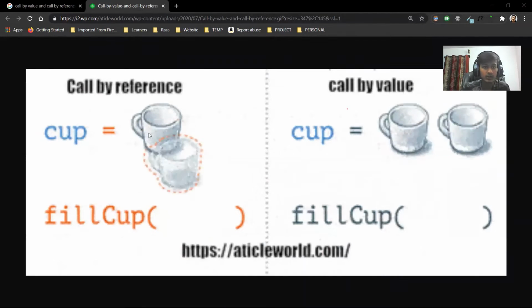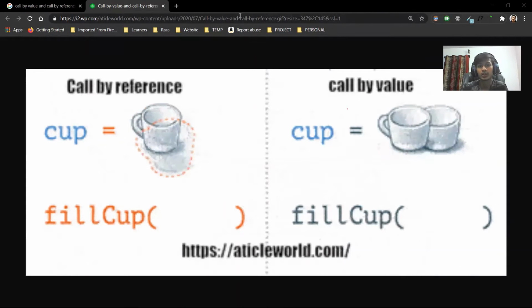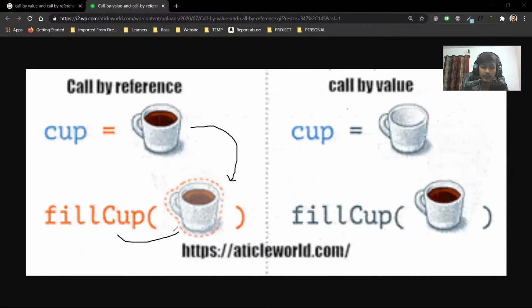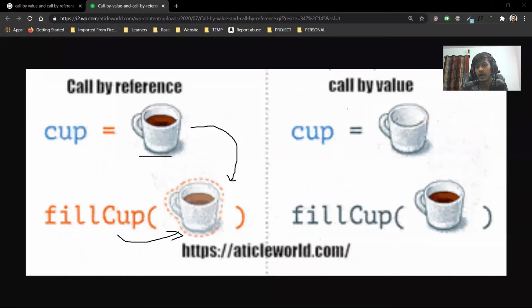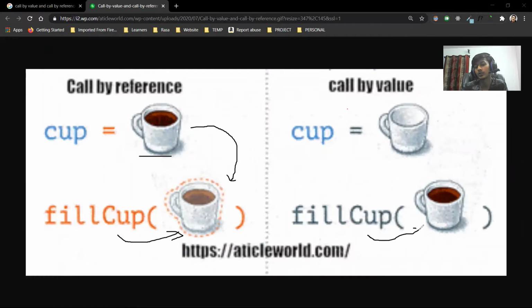In the left example you can see that we have a coffee mug. The coffee mug is passed to a fill cup function. When this cup is passed to the fill cup function, the function's job is to fill the cup. If we are filling this cup, then our actual cup is also filled. This is call by reference. In call by value, you can see we pass the cup to the fill cup function, but when we fill the cup, the actual cup is not filled. This is the difference between call by reference and call by value.